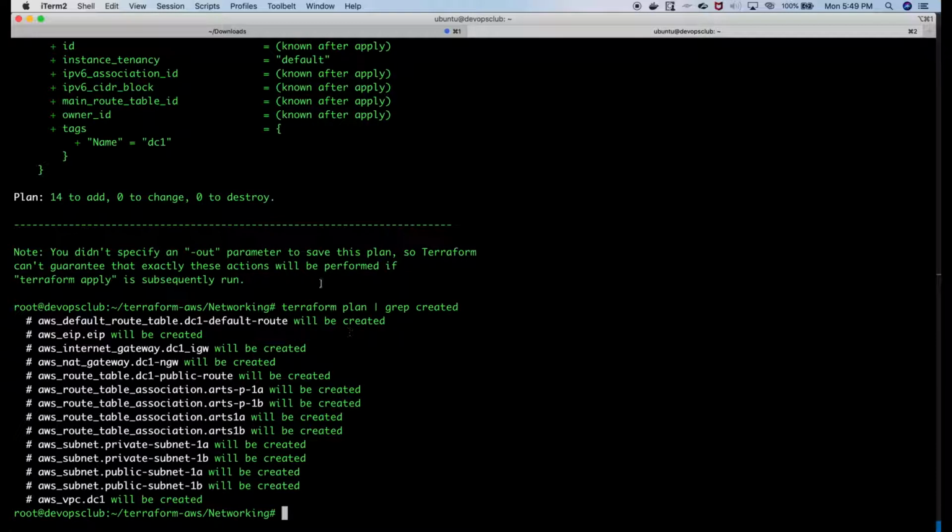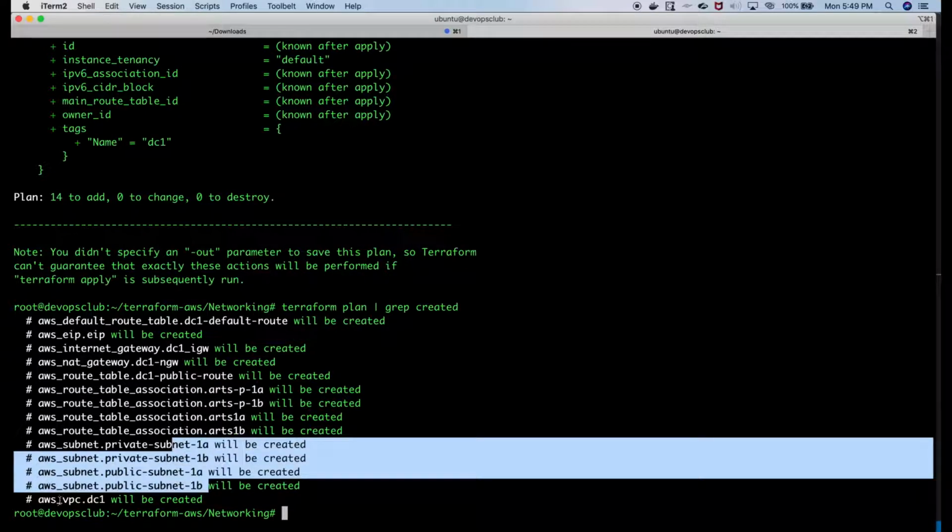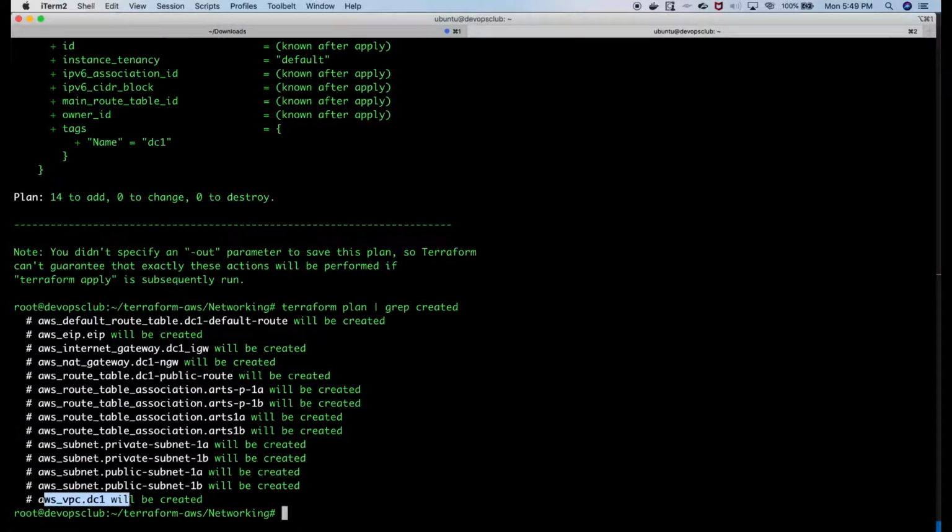Perfect. So you can see here, the route table, one EIP, then internet gateway, then this is NAT gateway, this is your public route, and then 4 association rules, and then 4 subnets, and then 1 VPC. So this is one of the ways.